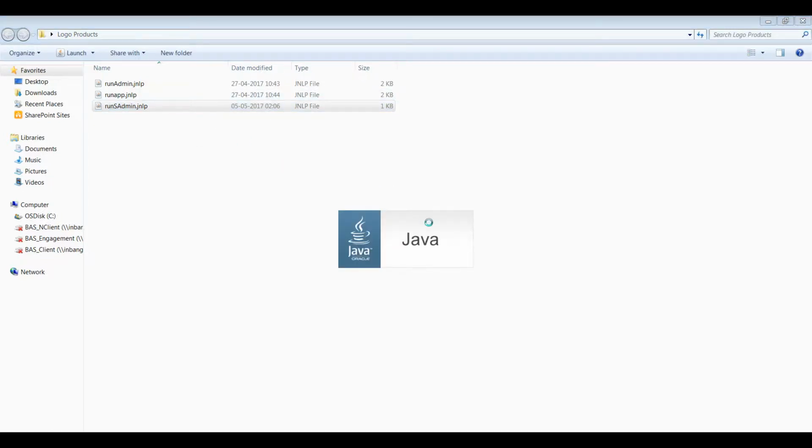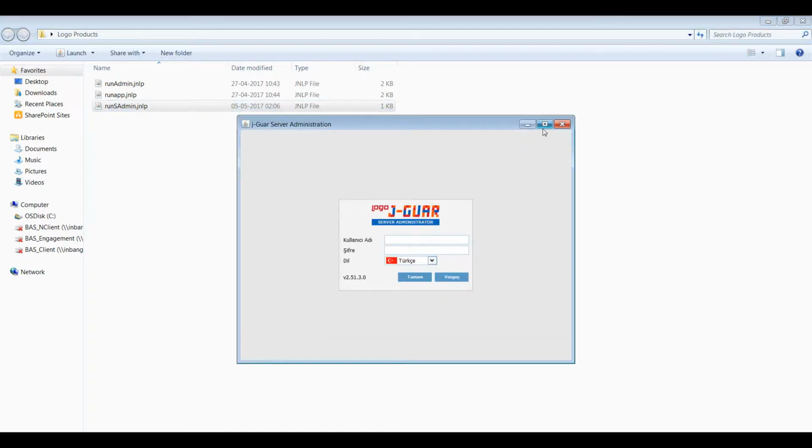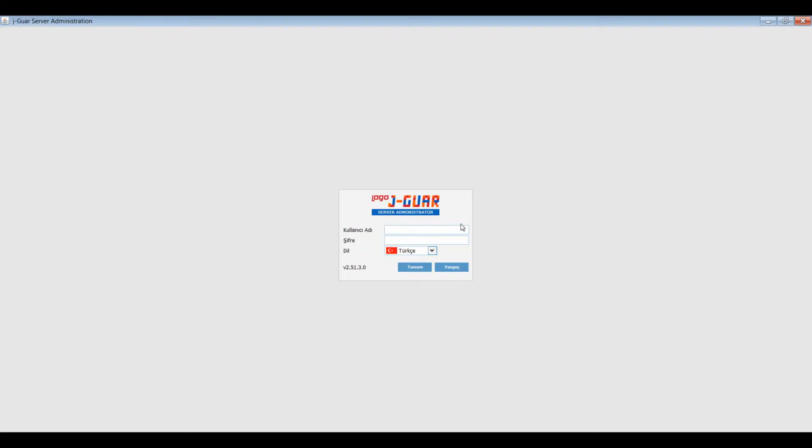So it is getting open. We have to run the Java file to open the login screen. So the login screen is getting displayed. You can see that it is in Turkish language. You can change the language to English from here.